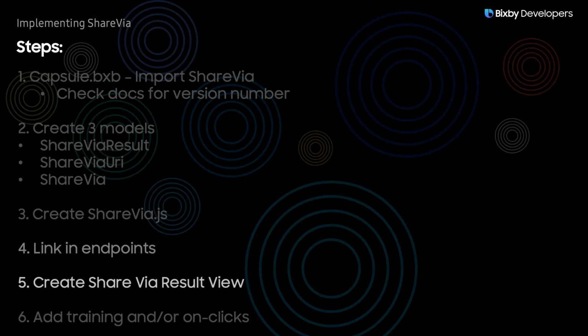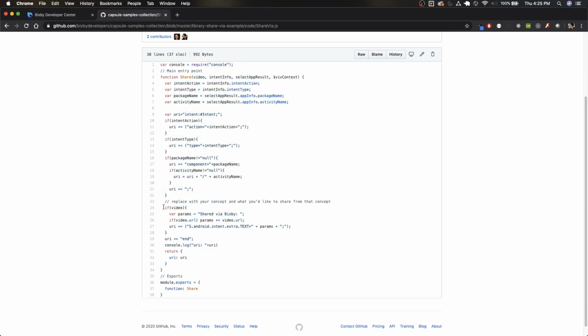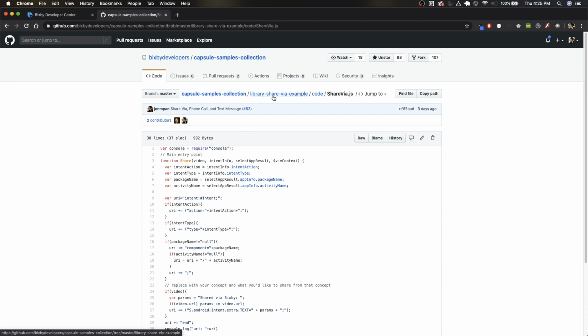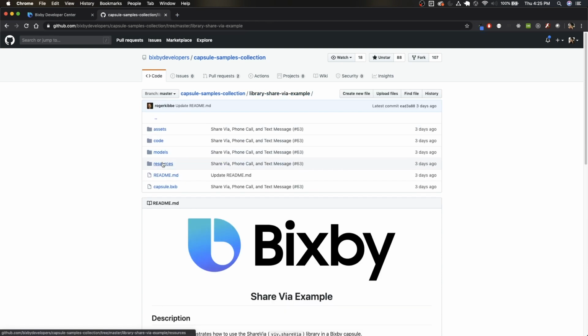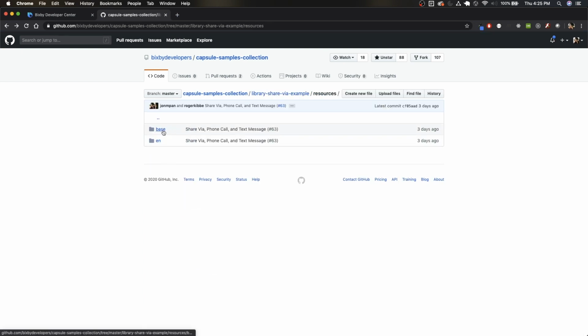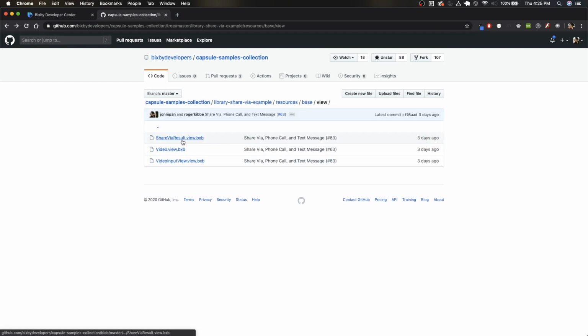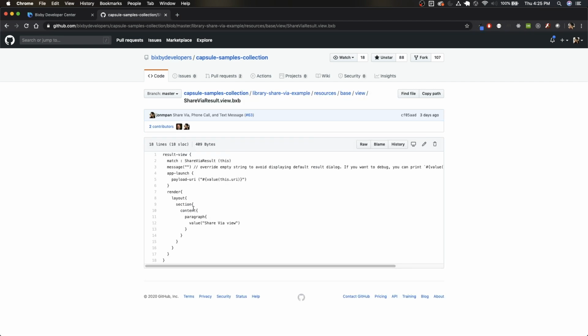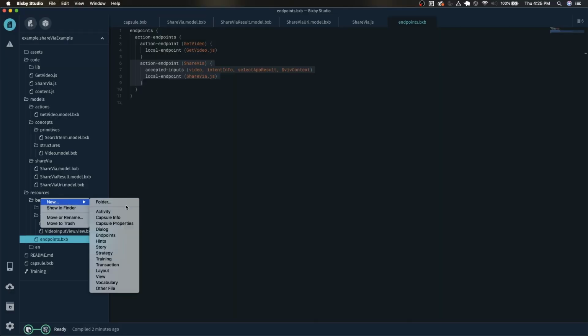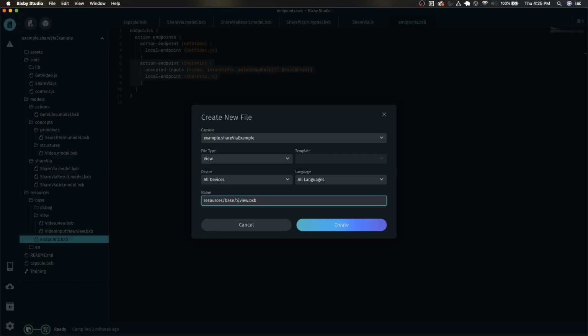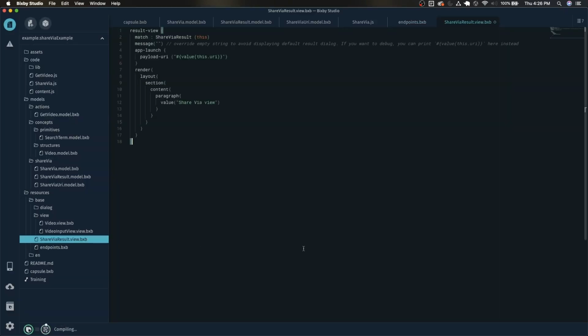And the next step is to create the ShareVia result view. Back in our example capsule, go to the root directory, and then resources, then base, view, and then the ShareVia result view. And we'll just copy and paste this. In our project, let's just right-click New View, ShareVia result, and just paste this in.